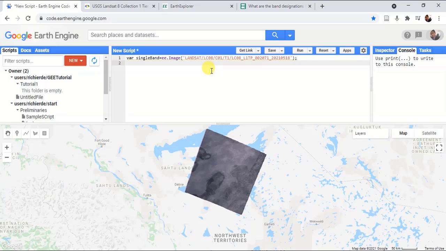So we can write and edit this by specifying dot select B7. In this way we can obtain only band 7 from that specific image composite. So we can add it as a map layer.